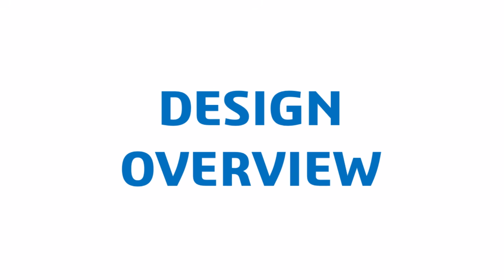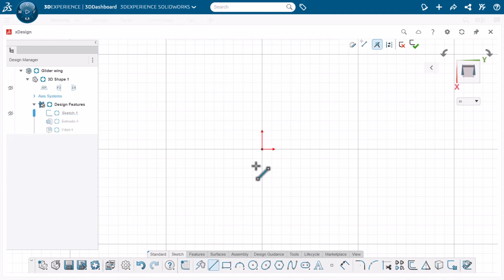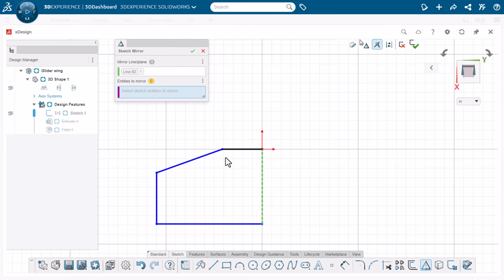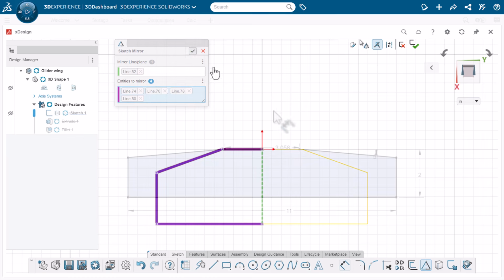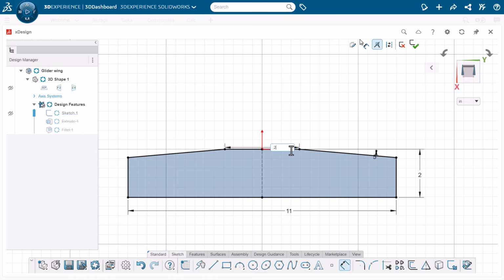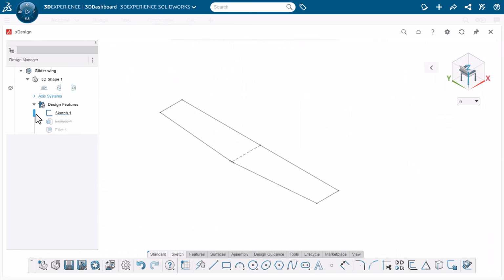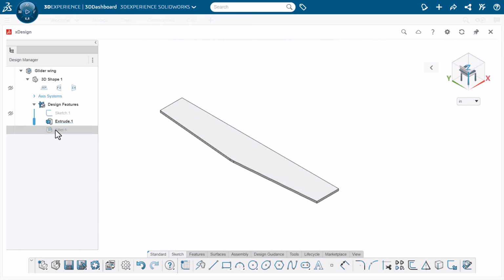The design of each of the flying glider's components is simple. We start the wing by sketching half of the profile, and then use the mirror tool to complete it. This ensures symmetry as outlined in our design intent. We'll try to use the mirror tool as much as we can throughout this project. We'll then fully dimension the profile and extrude it by the measured material thickness value, and then add fillets.